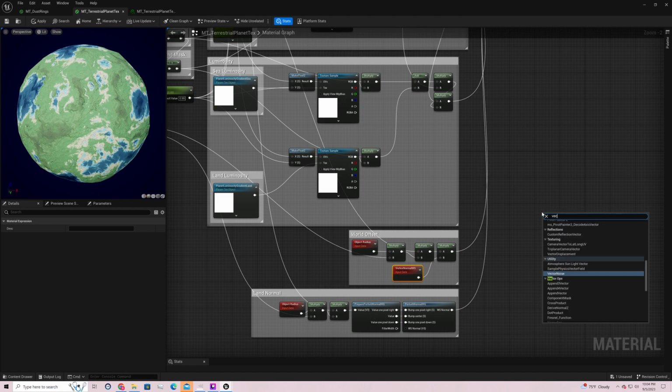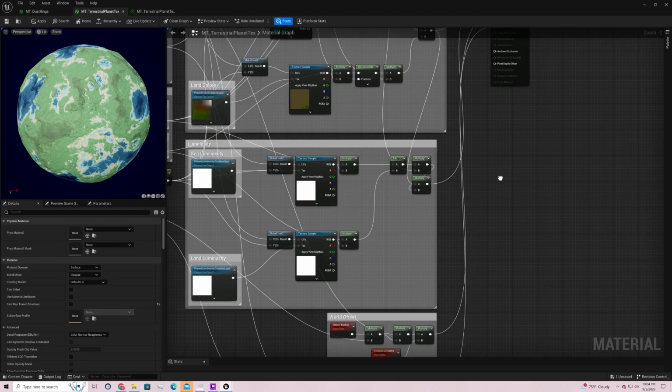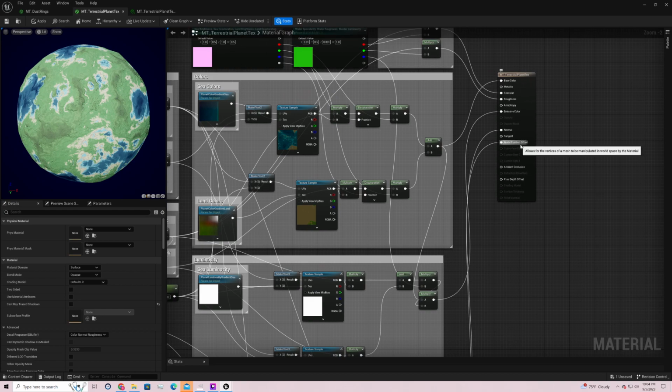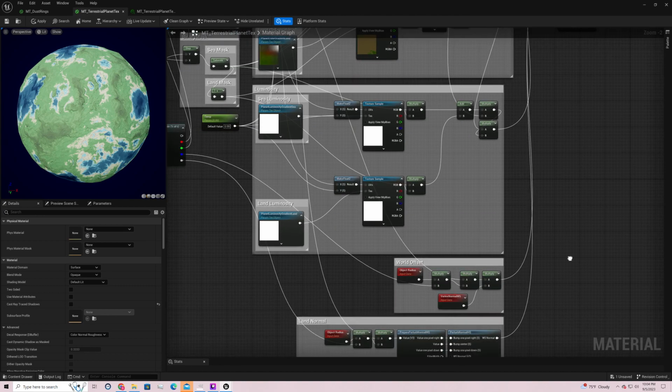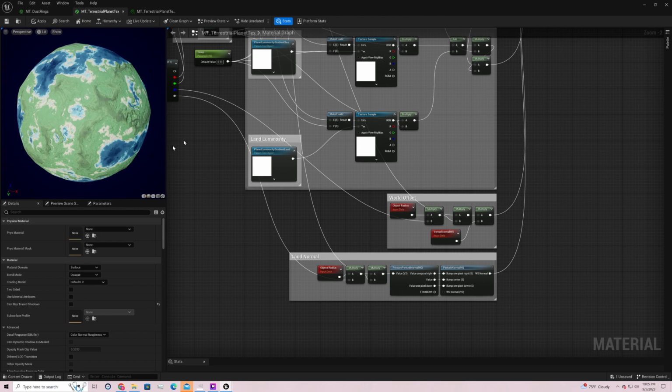These are nodes you can just look up. Vertex normal world space, object radius. You just plug those nodes in. Finally, we're going to take the output of this node and plug it into the world position offset field of our material. Now here's the thing that I figured out a couple days ago, and this is really cool. So that's how we do our displacement. That's what actually raises things up and down.